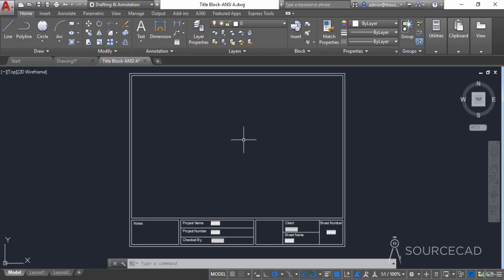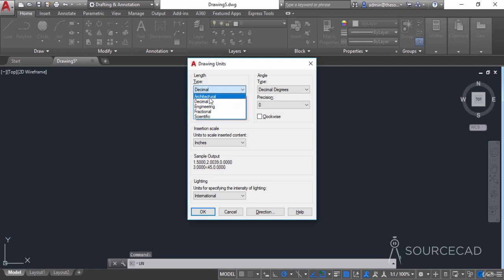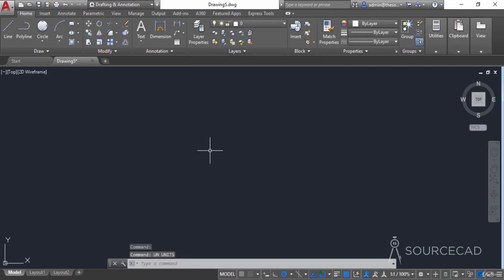Alright, so moving on, let's save this title block. So I'll click on save, and there we have it. So we're done with this title block. Now we need to create a blank template where we can insert this. So let's just close it, and we have this open drawing. So let's type UN, that's for unit. Make sure architectural is selected, inches, and that's it.